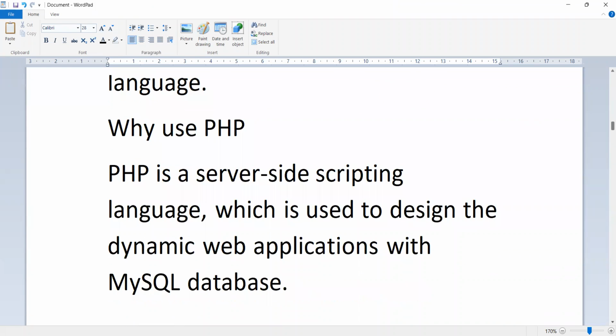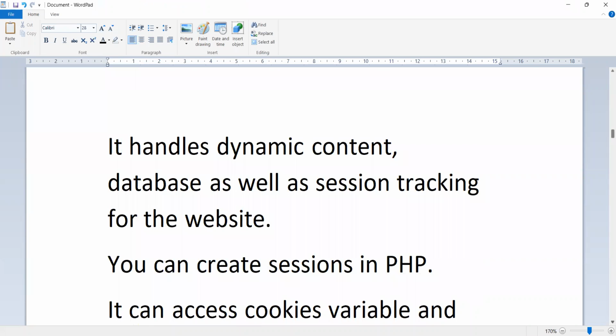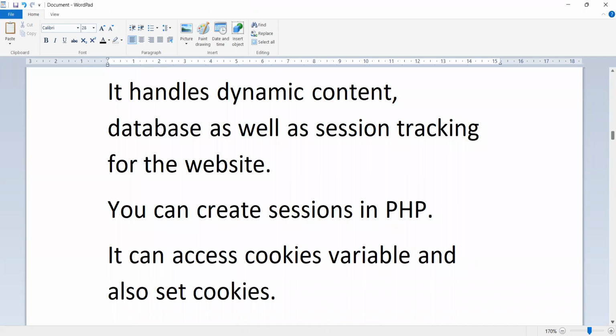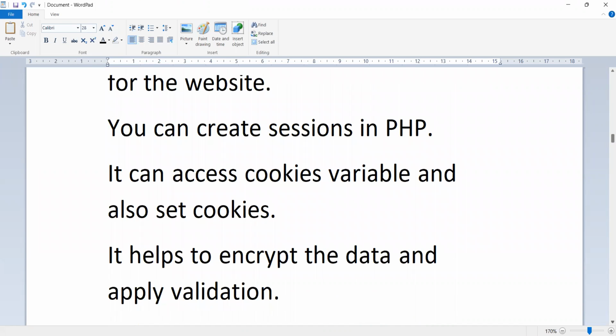Why use PHP? What is the reason for using PHP? PHP is a server-side scripting language which is used to design dynamic web applications with a MySQL database. PHP can be used with a MySQL database, hence PHP is important. It handles dynamic content, databases, as well as session tracking for the website. You can create sessions in PHP. PHP can access cookies very well and also set cookies.